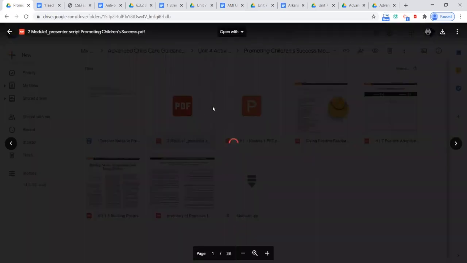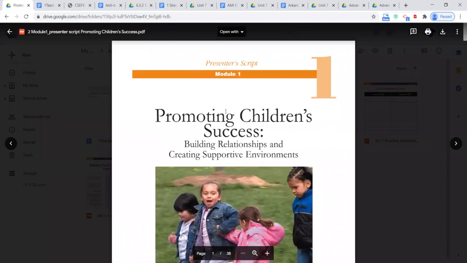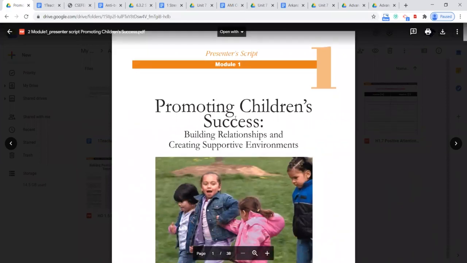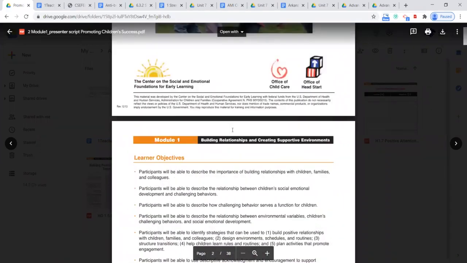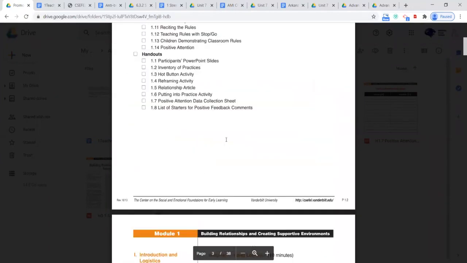Here is an example of the presenter script. So you could actually preview this ahead of time so you know what you're going to be discussing.